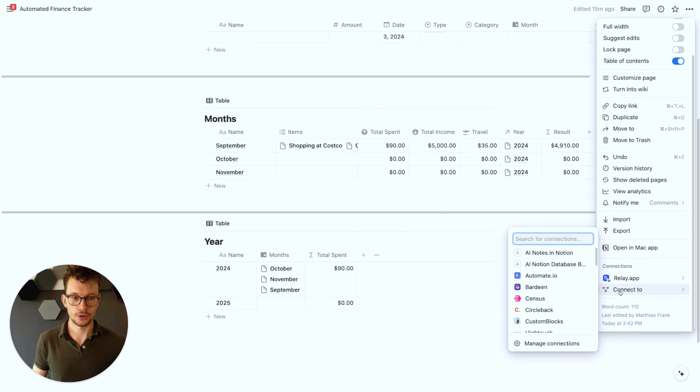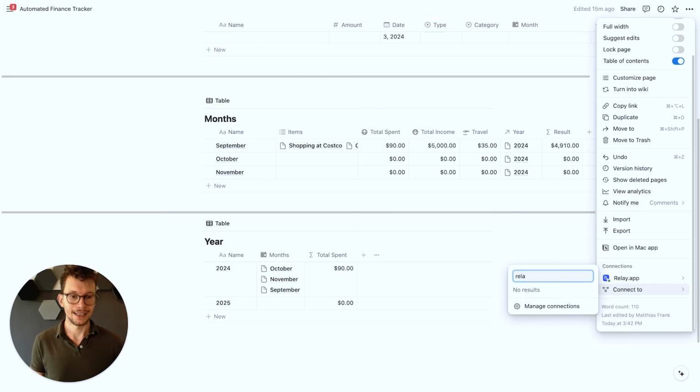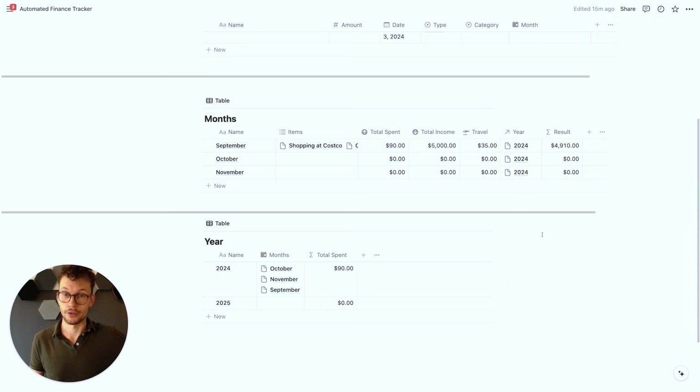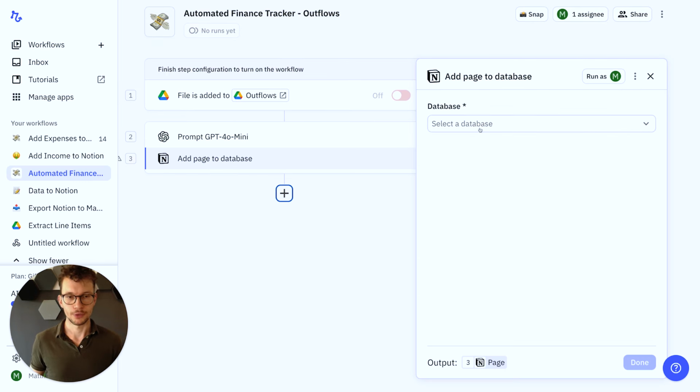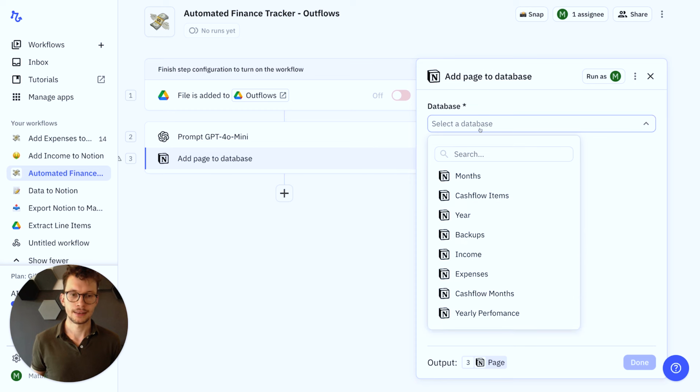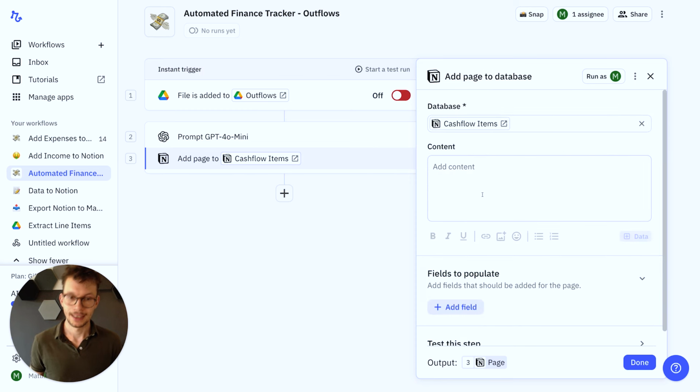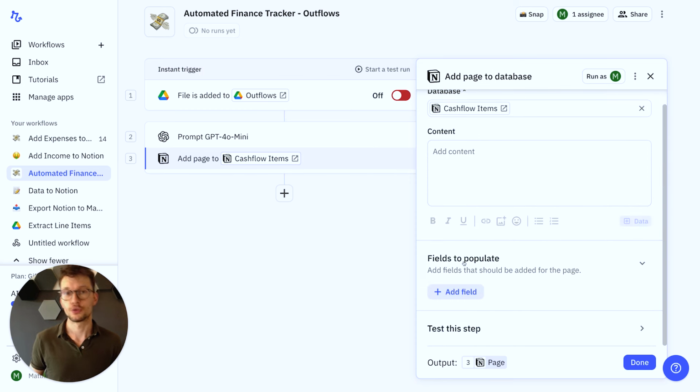If it doesn't show, go on connect to and search for Relay, and here you'll be able to connect it if you authorized Relay already for your Notion account. Alright, I can now go into my database and say, please give me my cash flow items. And under cash flow items, I can now choose which fields to populate.